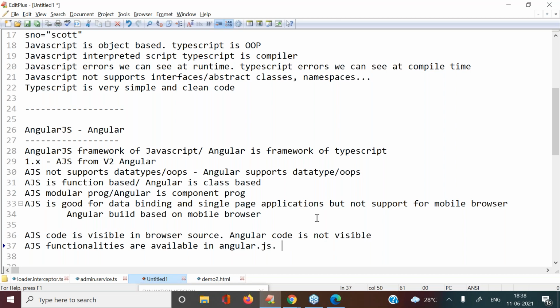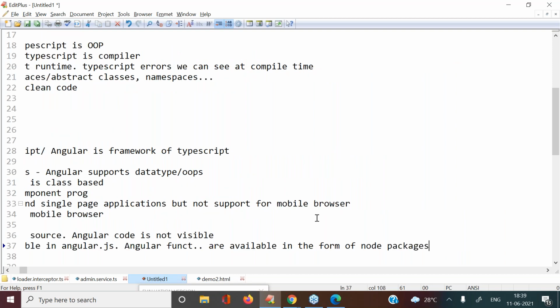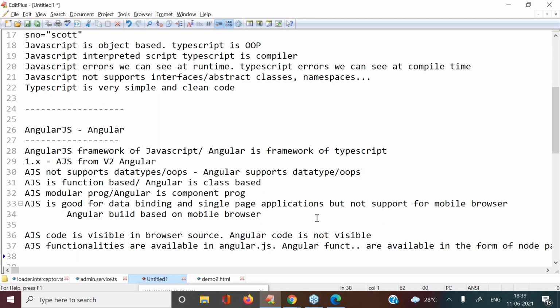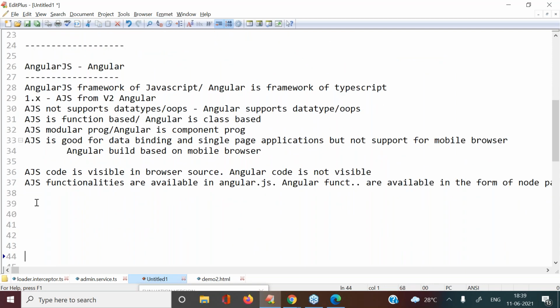So Angular functionalities are available in the form of node packages. I will discuss what a node repository is and how to download the Angular packages from this node repository. Everything we will discuss here. Okay, next one here.